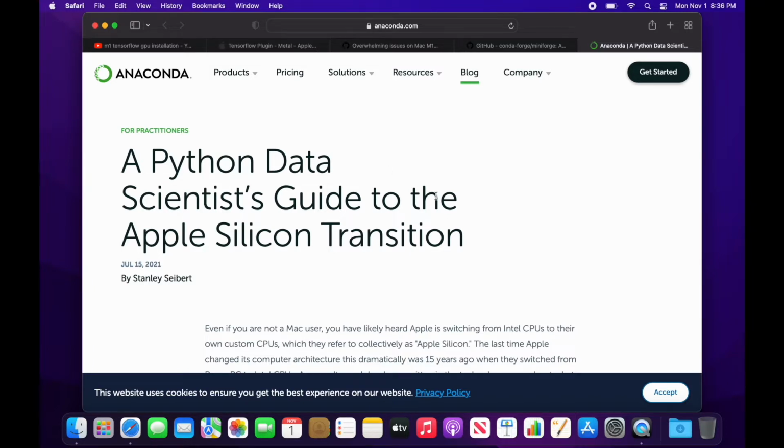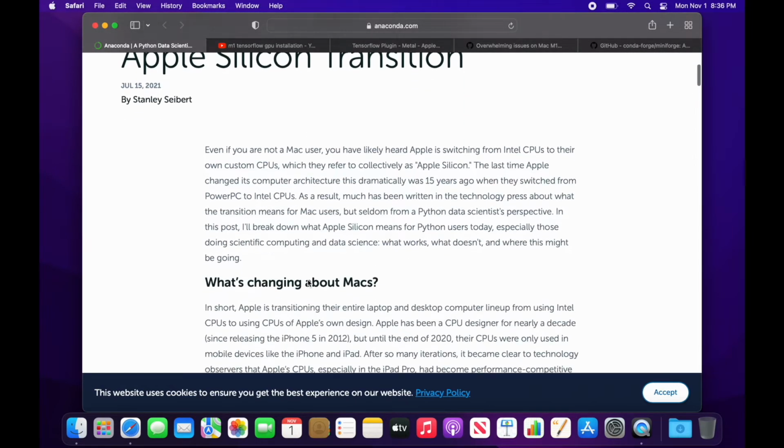The first thing that I wanted to share was this blog post from the Anaconda team about the transition to Apple Silicon and what it means for Python data scientists. It's a very good read, and I will include the links that I'm sharing in the notes of the video on YouTube. But what I wanted to do in the recording is just point out a few things.